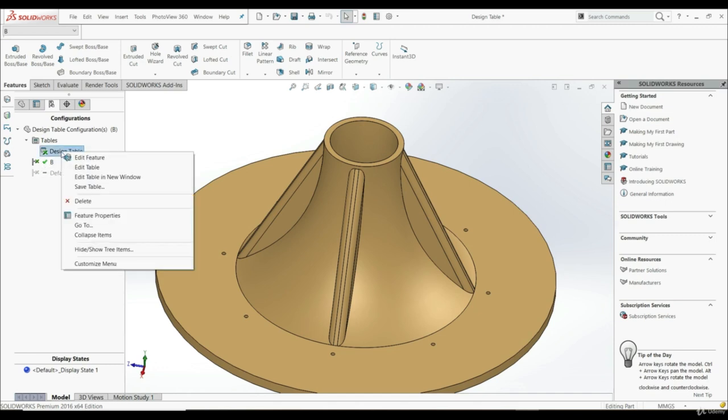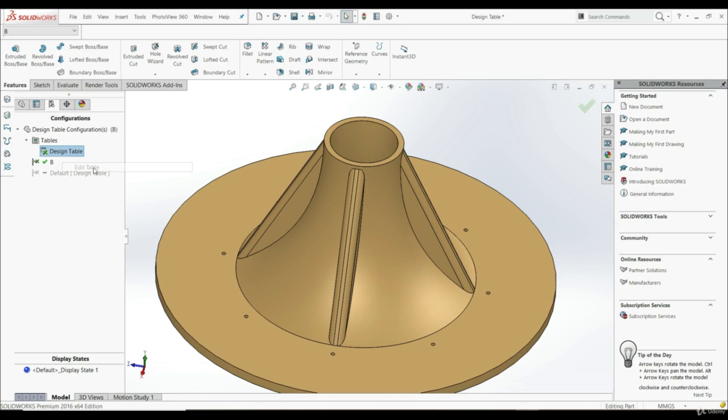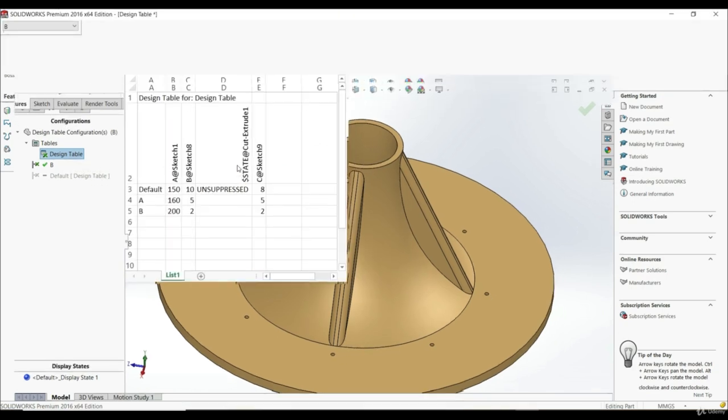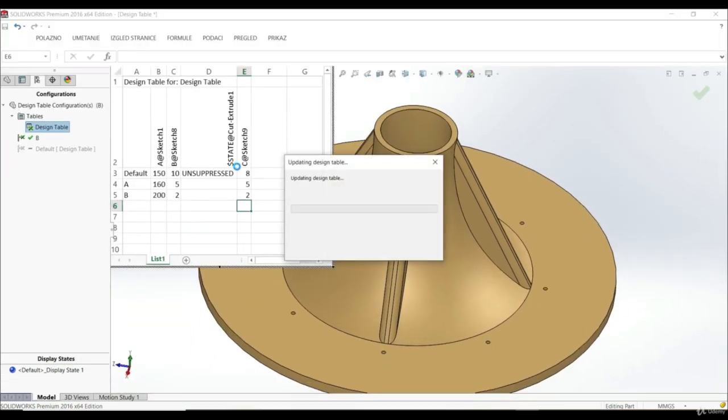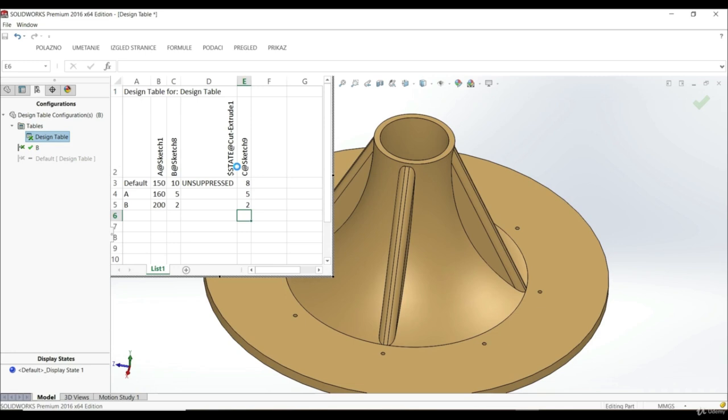If we go now to design table, let's go edit table. Now we can see that here we only have default and B configurations. And this is how you can create and edit design table.